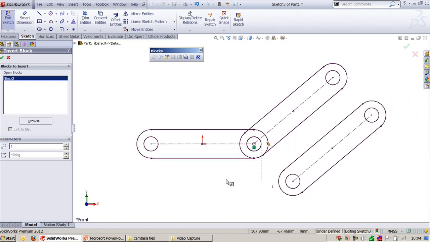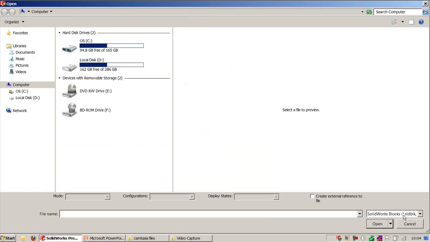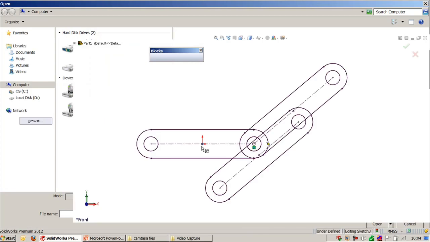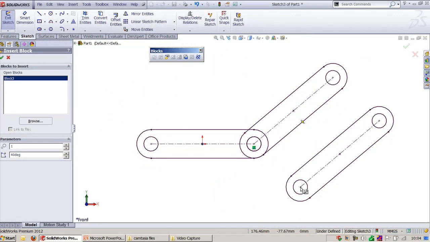And there is one more advantage you have here, that is you can browse and you can get the AutoCAD drawings or DXF drawings or already saved SolidWorks blocks. This is the advantage of using the block command in SolidWorks for importing the blocks, that is the standard shapes, the standard sizes and existing 2D drawings.